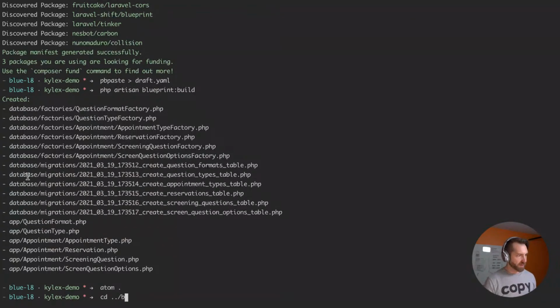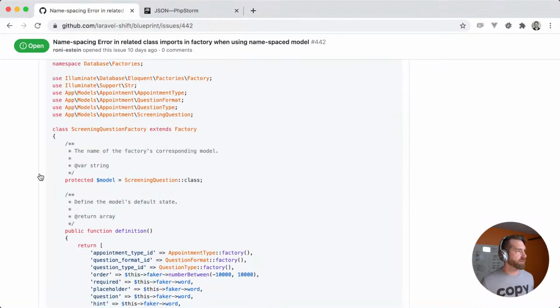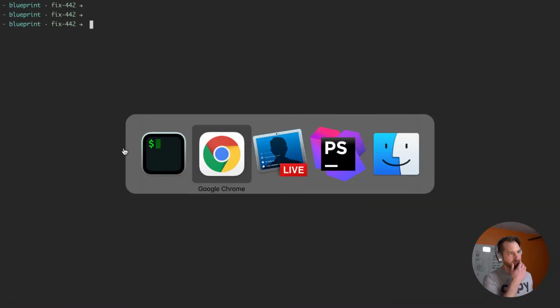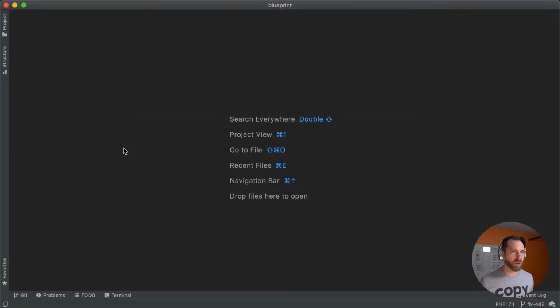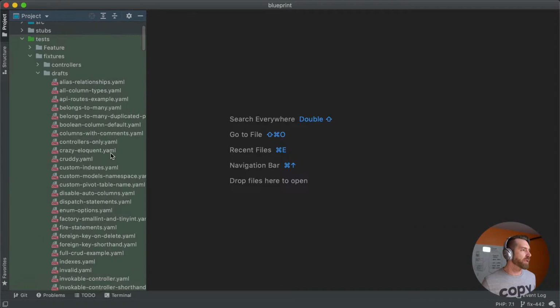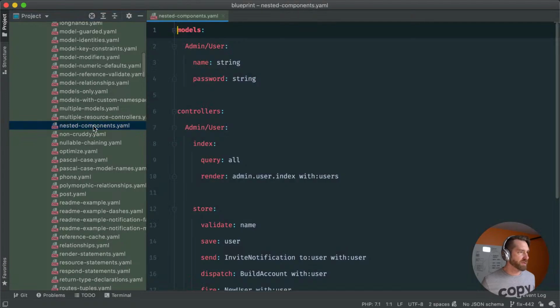So let's go back to Blueprint and let's check git checkout master, clear, git pull, because we merged some stuff earlier. And what is this? 442. Git checkout -b fix for 442. All right. And again, based on what we learned earlier, I think the correct course of action is just going to be to make a brand new YAML file. So let's see nested components. Let's just see what this looks like.